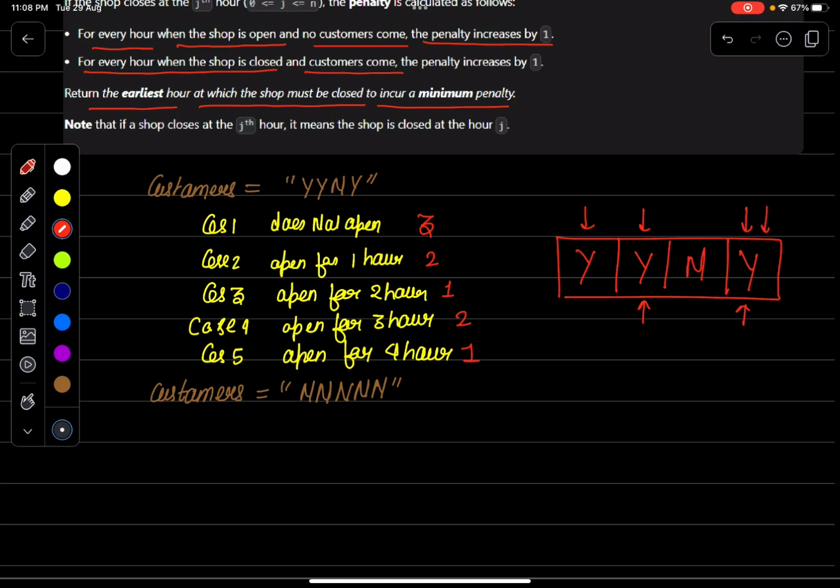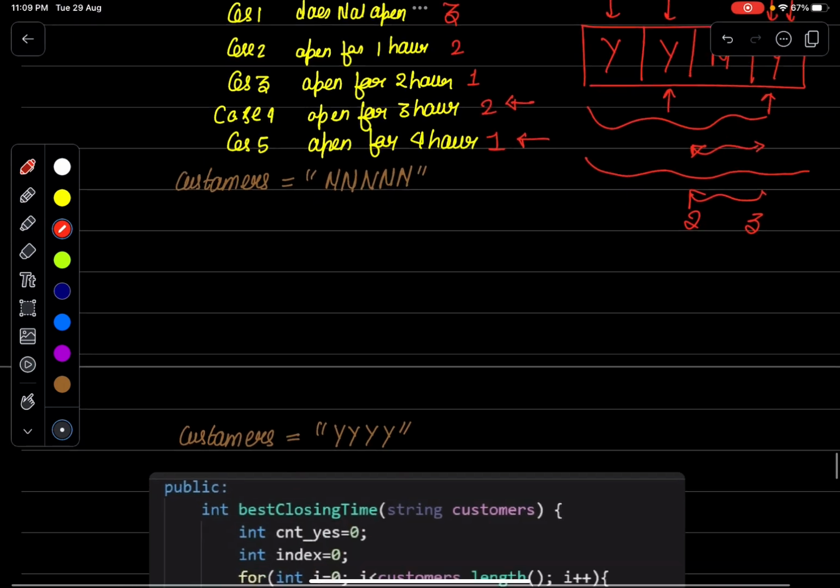Now consider case 4, when the shopkeeper opens the shop for 3 hours, then he incurs a penalty equal to 2. Now you must be wondering why 2. Let me explain why 2. In the duration of 3 hours, there is 1 hour which is non-profitable from the customer point of view as there is no arrival of a customer. Now consider case 5, when the shopkeeper opens the shop for 4 hours, he incurs a penalty equal to 1 because in the duration of 4 hours there is a non-profitable hour between 2 to 3.